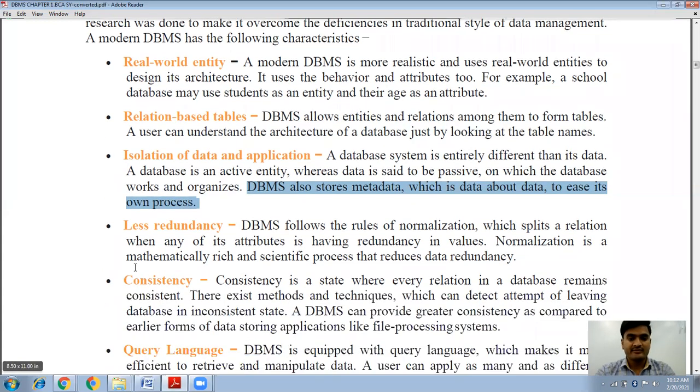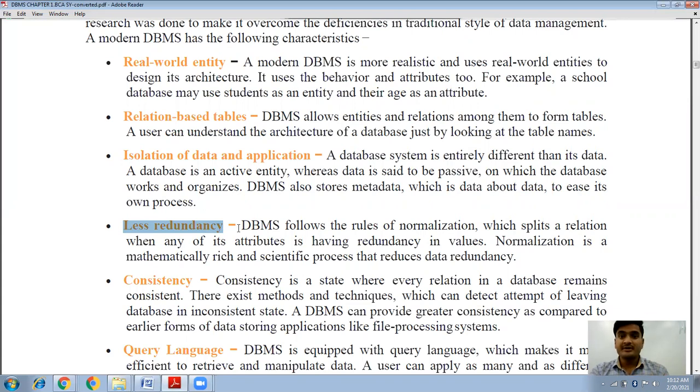Then what is the next one? See here, less redundancy. Less redundancy stands for the repetitions and duplications that occur in our database. Whenever we want to reduce or remove these kinds of records, that time we can use less redundancy. We can say that DBMS provides these kinds of characteristics to reduce redundancy in our database.